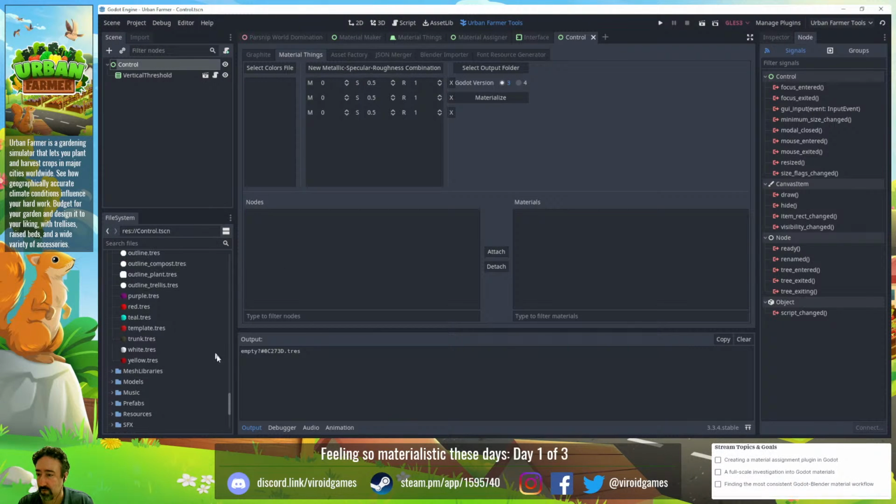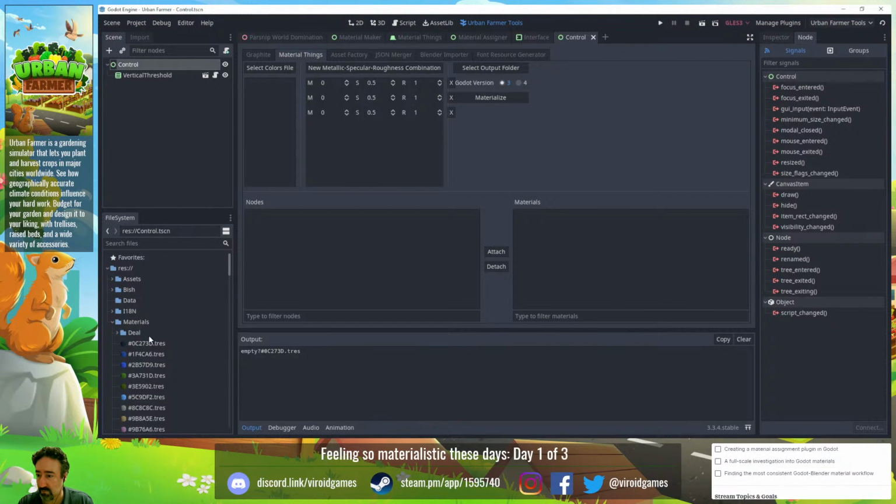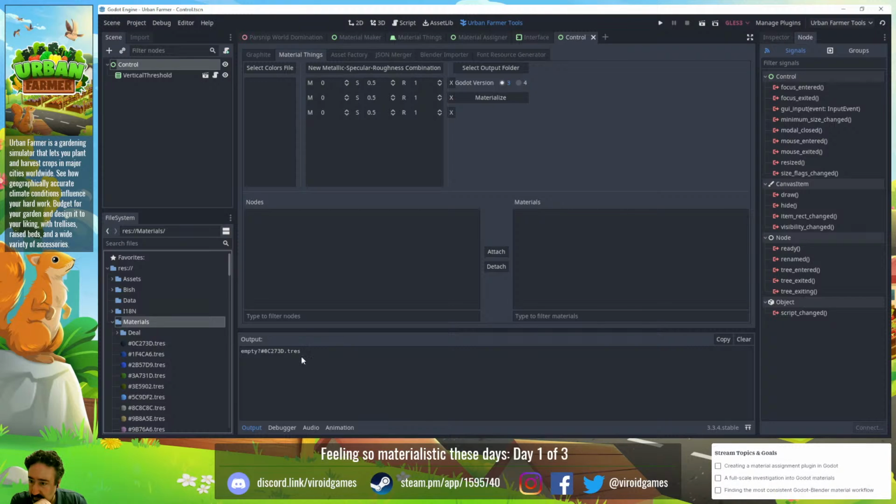There we go. So I was right about one thing. Not the file. No, I'm right about the file name too. This is the file. 0C273. So we are in here. Of course, there is no recursive. Let's do it.